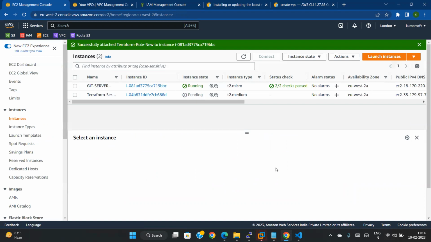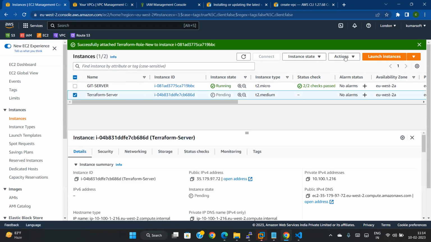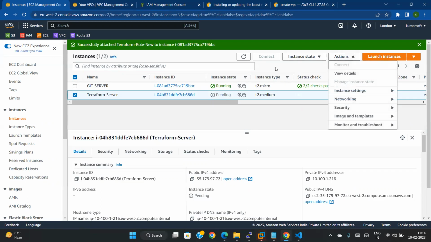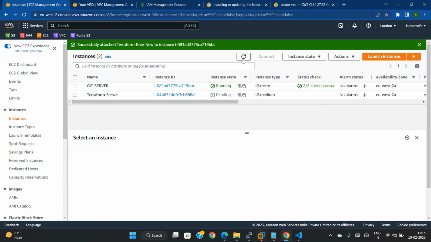After launching this Windows server, what you can do here is run the server. Now I will select the Terraform server. Here you can connect to the server, but for Windows to get connected, it will take some time. Just hold on, at least a minimum of 4 minutes it will take.